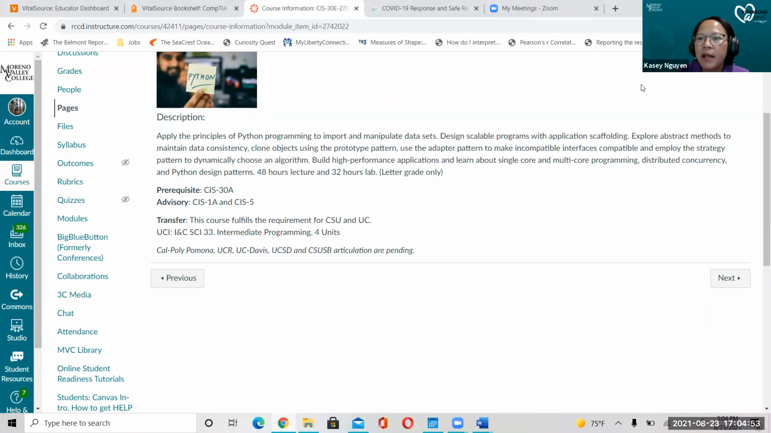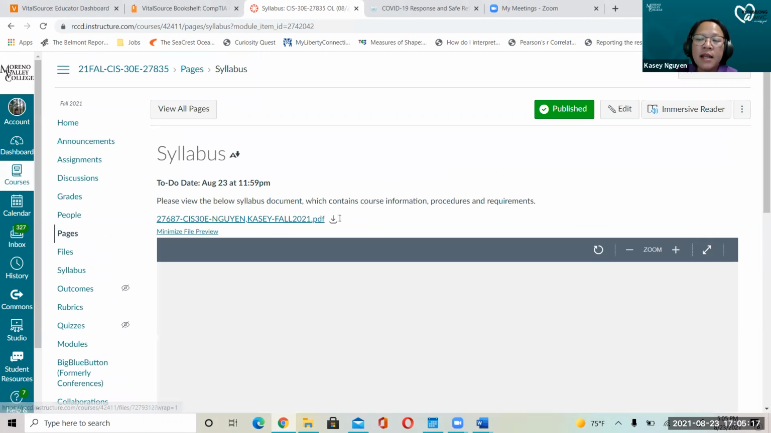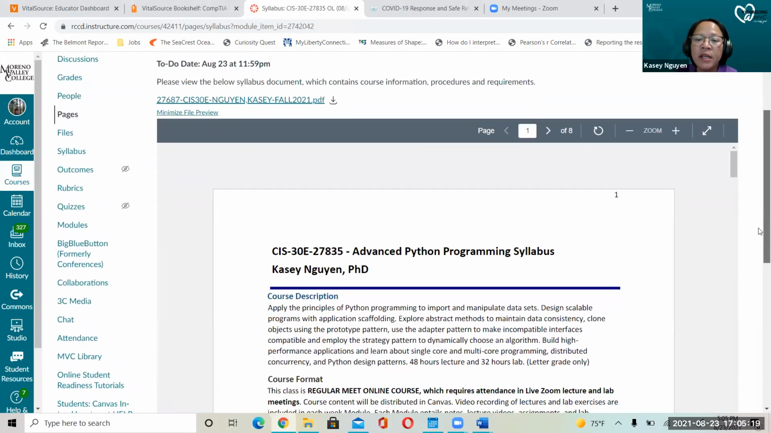Okay, we're good now. So we are going to look at multi-core programming, looking at threads and also looking at parallel processing. Here you will find the general information in Canvas. This class requires 48 hours of lecture and 32 hours of lab, and that's going to give you 3 units. For the syllabus, you can download it or view it in here.